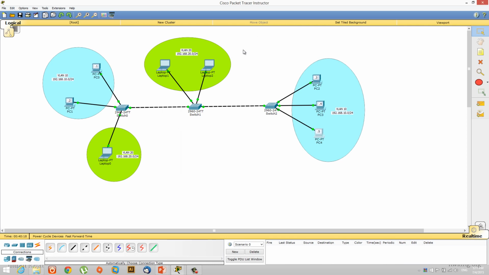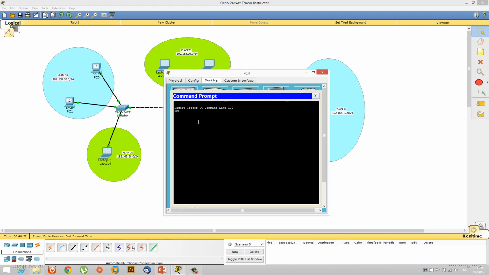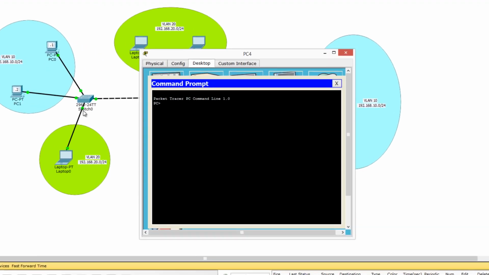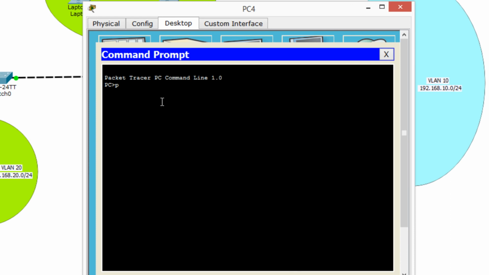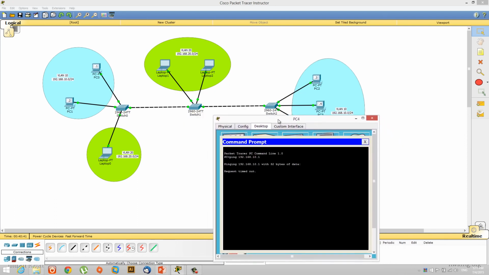Right? Now the question is the same thing, will this be able to ping the device on the ground floor? So ping 192.168.10.1. Will it work? Right? So can you pause the video and think why it's not working and then come back to me?